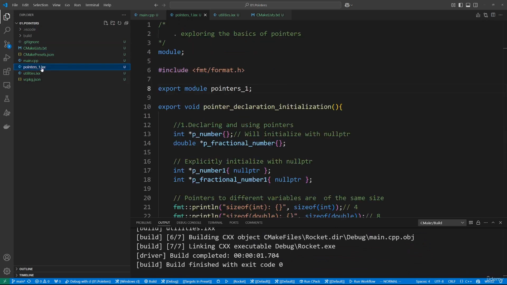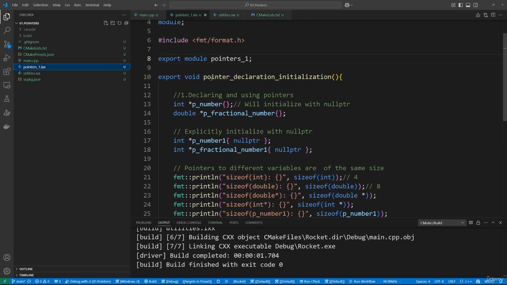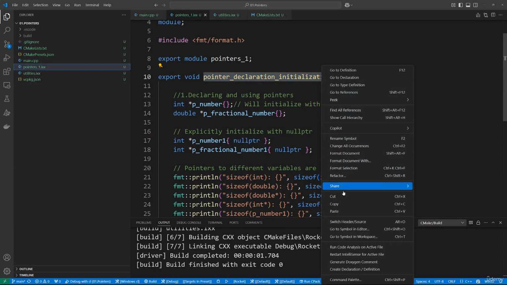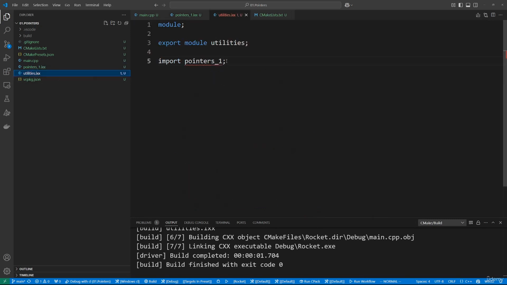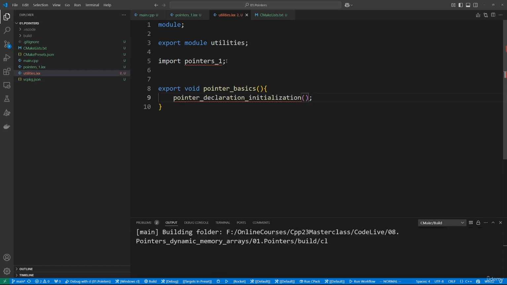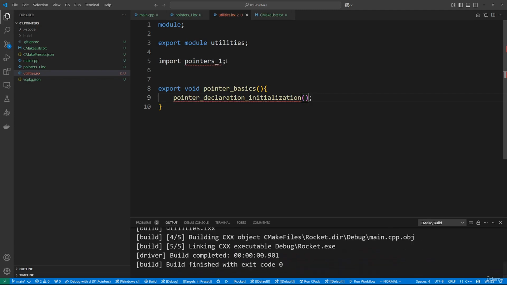So let's go into pointers_1. We have the function here. It is exported, and anyone who imports this module should have access to the pointer declaration and initialization function we have here. So we can go here and set up another function. So let's say export void and say pointer basics. And this function is going to be calling that function that we set up here. So we can put it here and call it and give this a good build before we go on. If we have a problem, we will fix it.